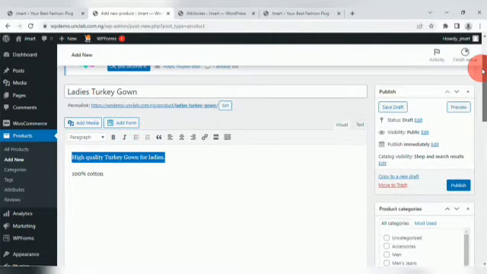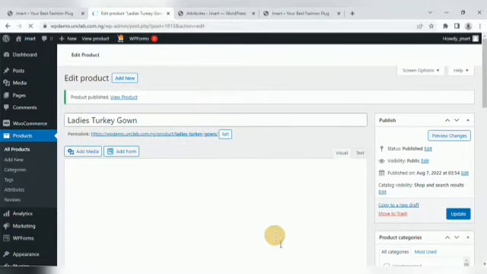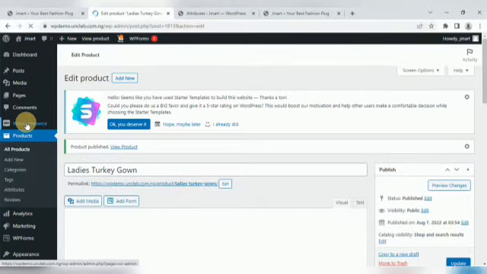So that is how to add a variable product. You can see that the process is a little bit different from the simple product. So we click here and publish. So that is done now. Let's go back to WooCommerce. So we go back to WooCommerce, and then we can see the next step, which is to set up our payment.